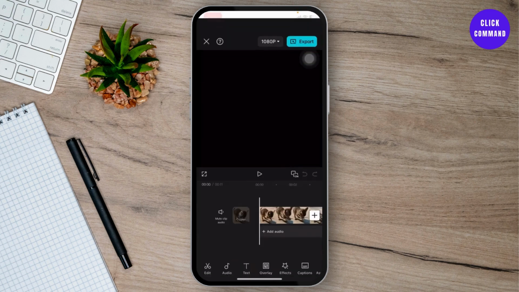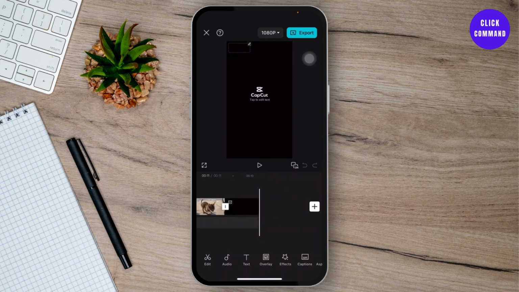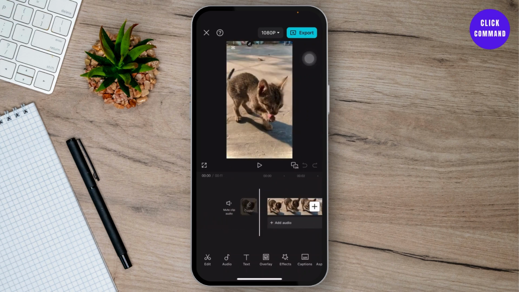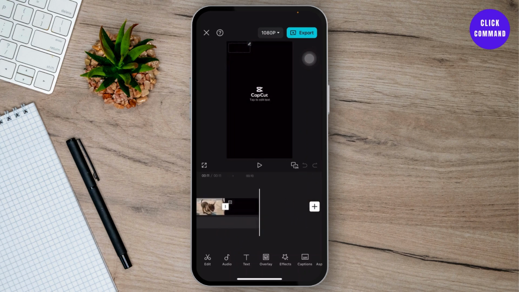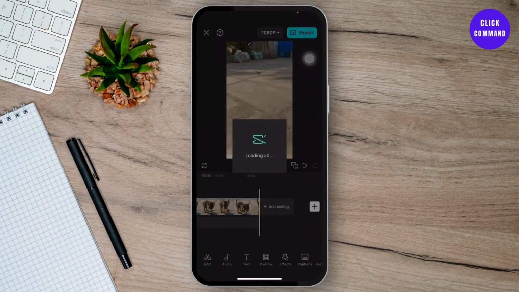So I'll just do that here, and I've just started this project here. Now, as you can see on the top left, there is a small CapCut watermark. And if I want to delete that, what I'll do is first I'll remove this and export this video. After I export this video, I'll edit it in my phone. So just let it export.